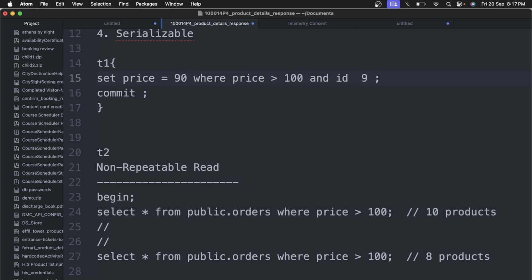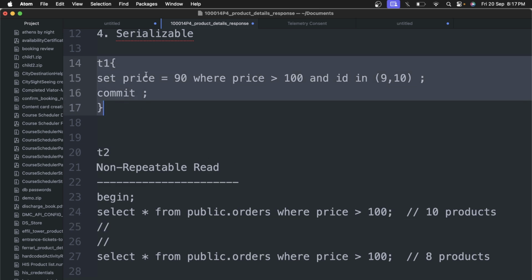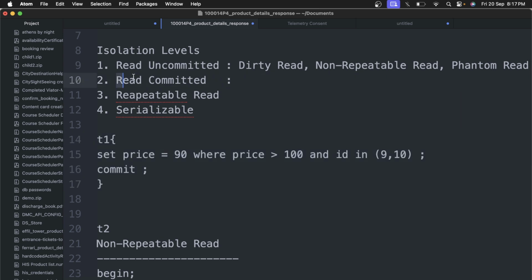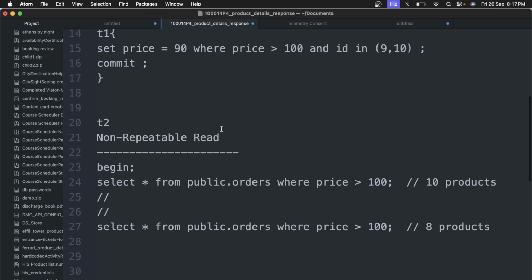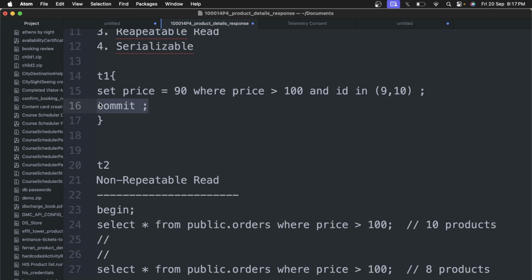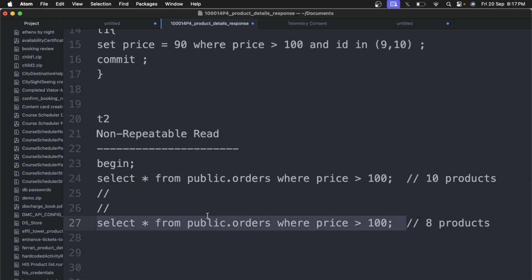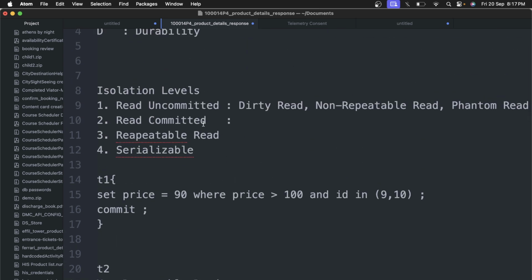Let's even change it and make the same example: let's use where ID in 9 and 10. So what will happen? Till here, I will get 10 products. But then T1 comes and commits the data, and I am at the read committed isolation level, and it has committed the data. So at this point I will read 8 products. That means read committed will still have the non-repeatable read issue.